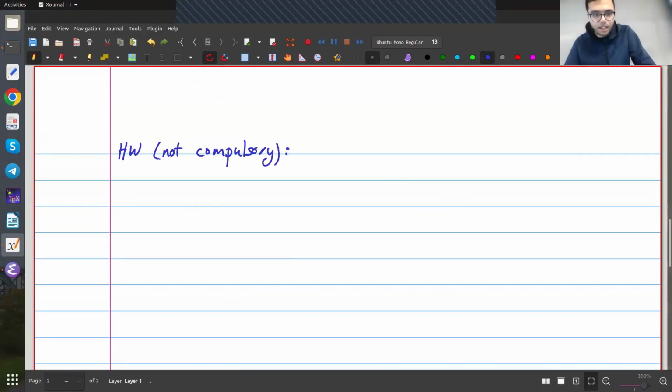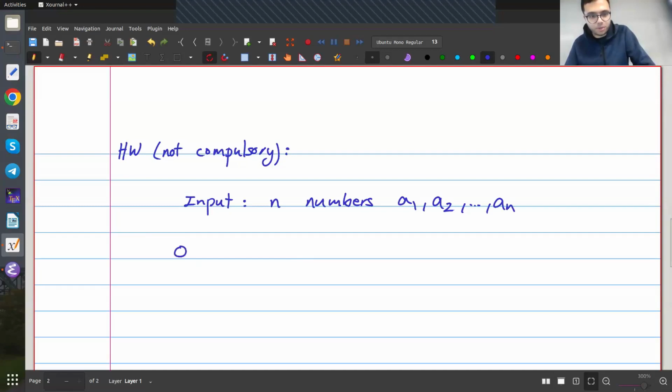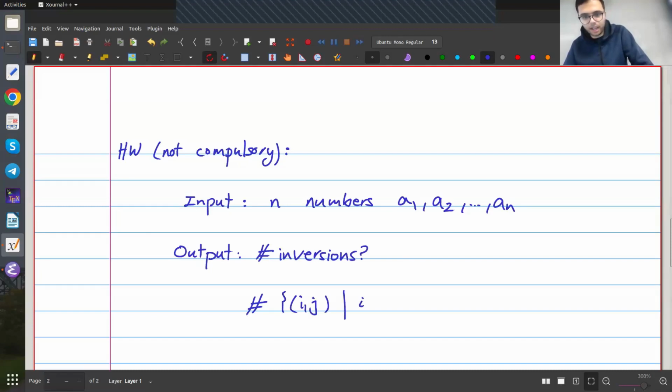It's this idea. I have a problem where the input just gives you n numbers, A1 to AN, and the output asks you for the number of inversions. In other words, what is the number of pairs I and J such that I is smaller than J, but AI is larger than AJ? See if you can solve this with merge sort.